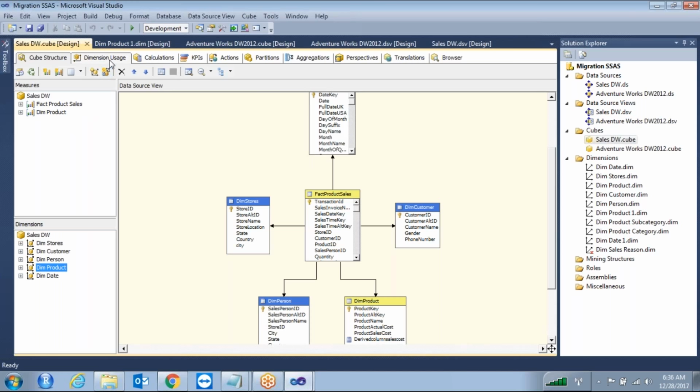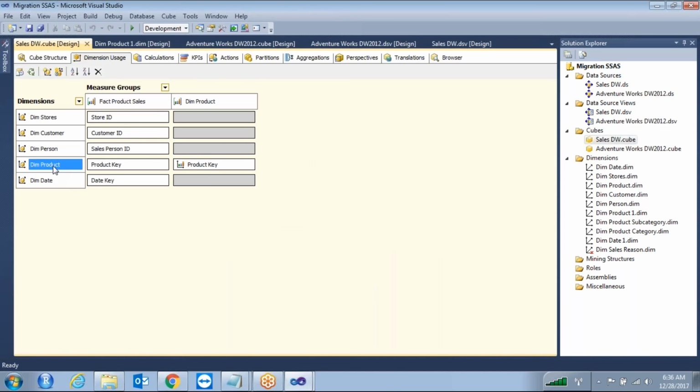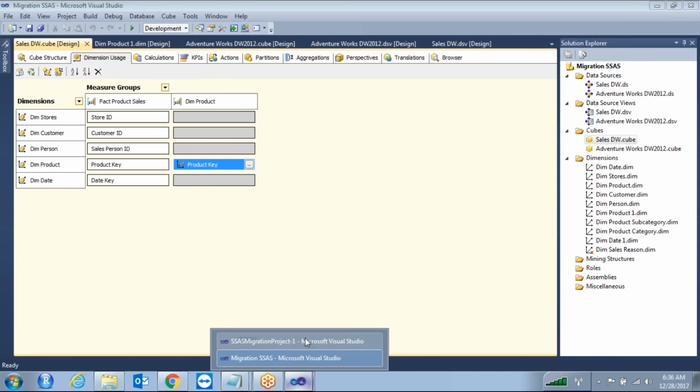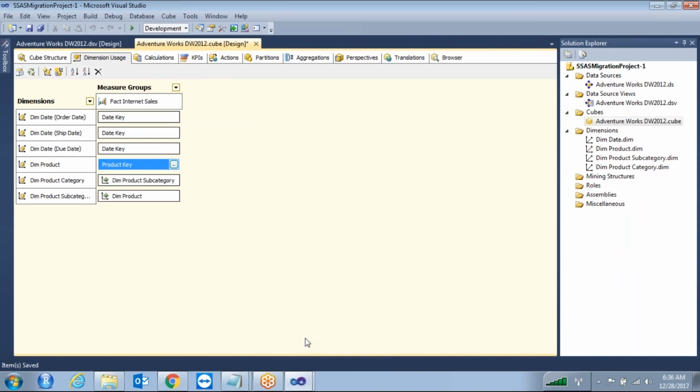If you observe here, the dim product is a measure table, and we are also using it as a dimension table. So when you come to the dimension usage, the dim product is acting like a measure table and a dimension table. How is it making the relation between those two? Fact relation. By default, when one table acts like a dimension table and a fact table, it will create the relationship. The type is fact relationship. You can't create a fact relationship manually; automatically it will build that kind of relation.